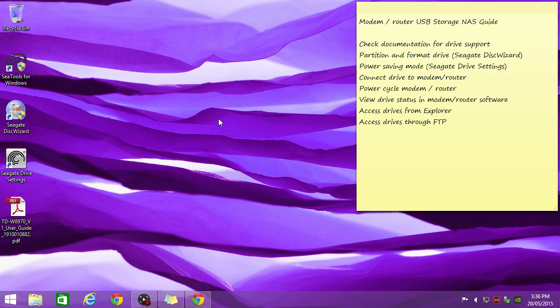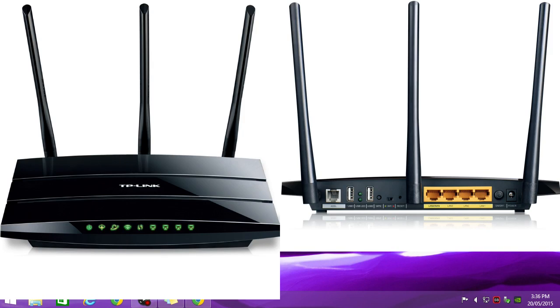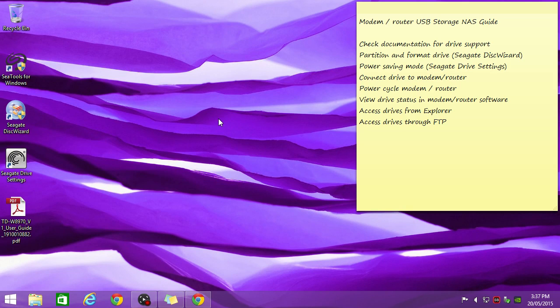We're looking at using the USB storage functionality that a lot of modern modems and routers have built in. I've got a TP-Link W8970 and I'm using a Seagate 4TB hard drive to show you how this works in this video. Now, rather than building a dedicated NAS unit or buying a NAS, you can just use the USB ports on your router. The performance is not as good as a dedicated NAS, but for a lot of things like accessing drivers or streaming videos, it's perfectly fine.